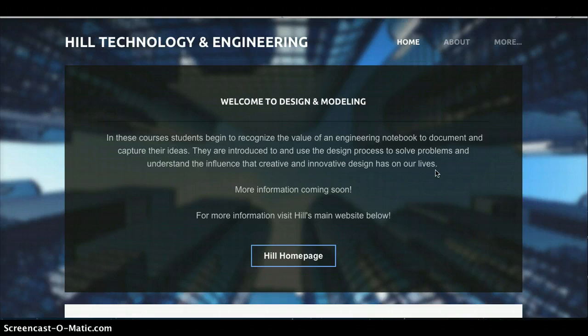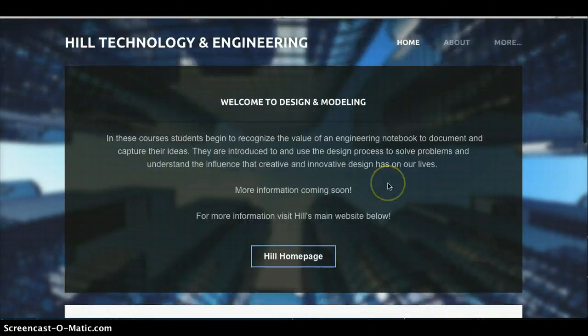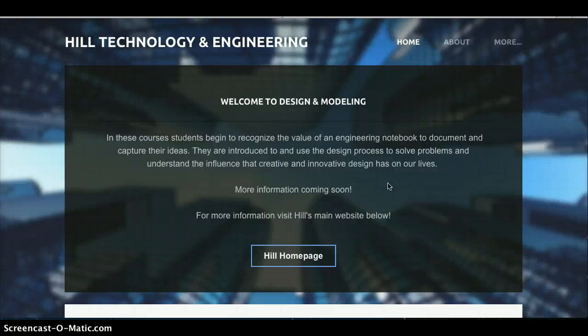What I'm going to talk to you guys about today is how to navigate through this page to make this a little more clear as far as what I want you to be looking at on a daily basis. But the first thing I want you to do is make sure you have this bookmarked on your student drives. It is Hill, Hill Tech, tech.weebly.com. That's how you'll get to this website.